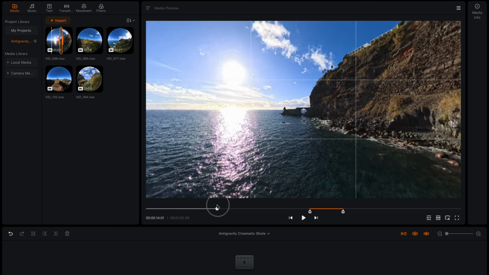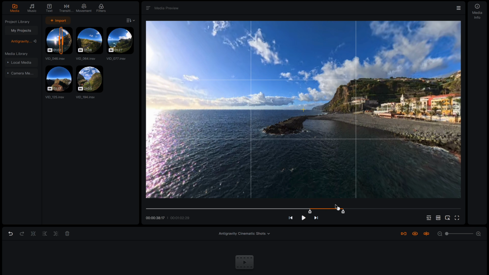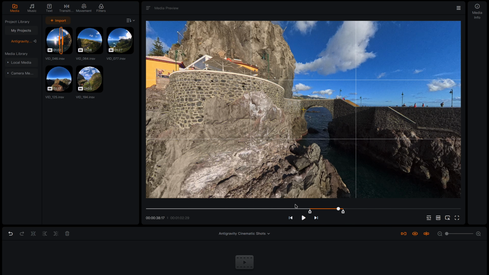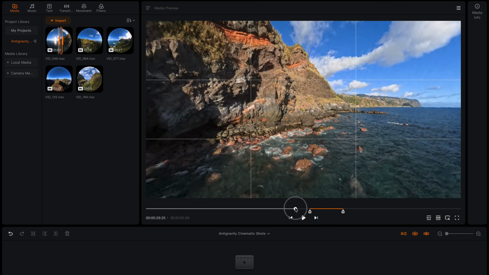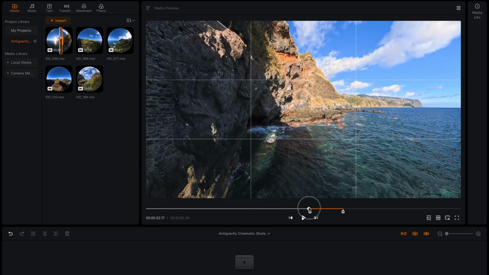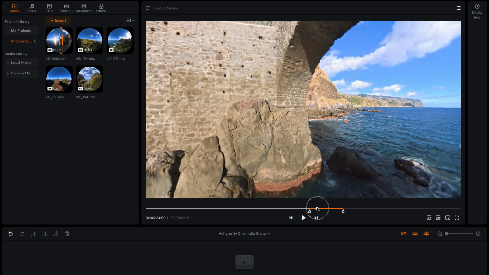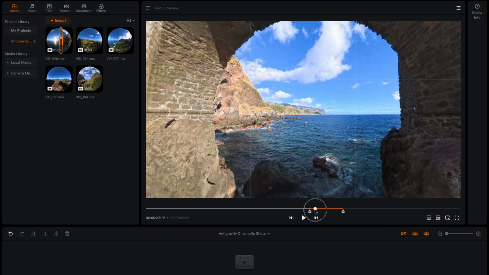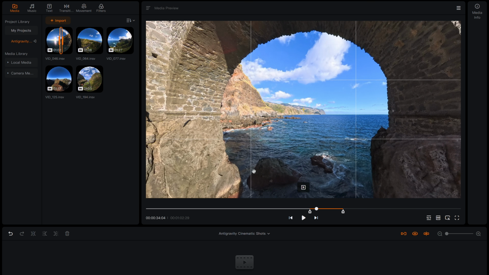Here you can scrub through the video to see what it looks like. You can click and drag on the screen to look around the 360 video. So I'm going to choose the part of the footage I want to add into the timeline, and I want it to start just after it goes through this bridge, so about here.